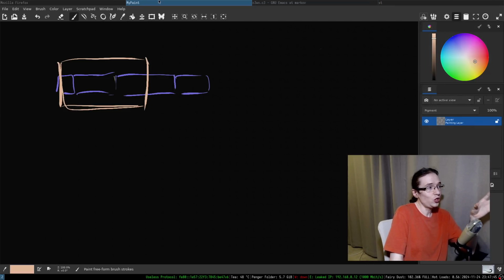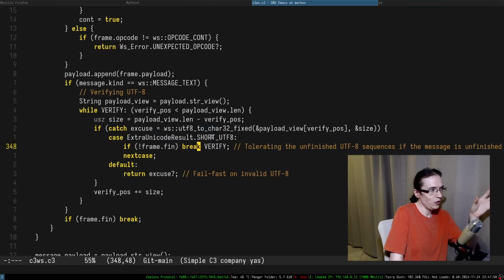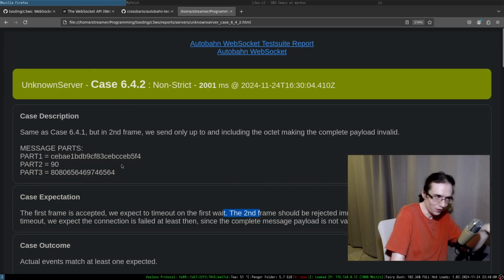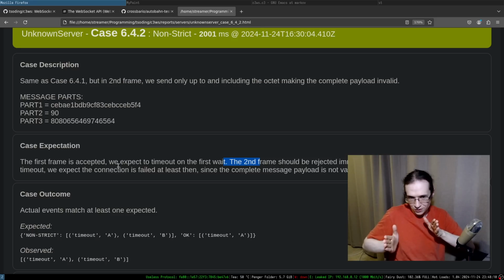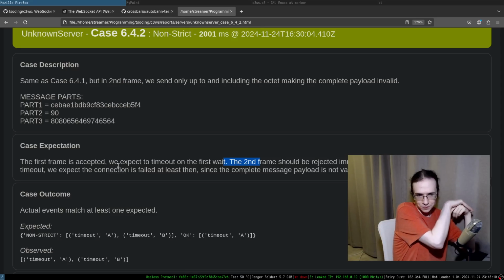But it doesn't check the unfinished value of the Unicode code point. I just don't know the value of the Unicode code point until I've received the whole character. That's why I can't detect this specific case, because it requires me to basically estimate the code point before fully receiving it.